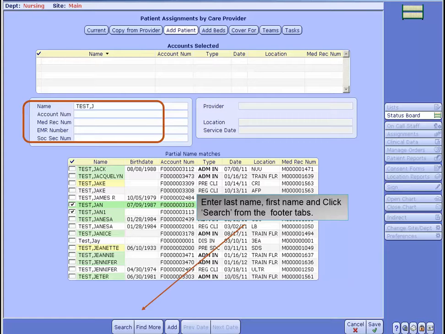The system conducts a Master Patient Index or MPI record search and returns all records that match your criteria and have at least one viewable visit. You can then select a patient or edit the search criteria and click Search again. Click Find More to broaden the search.